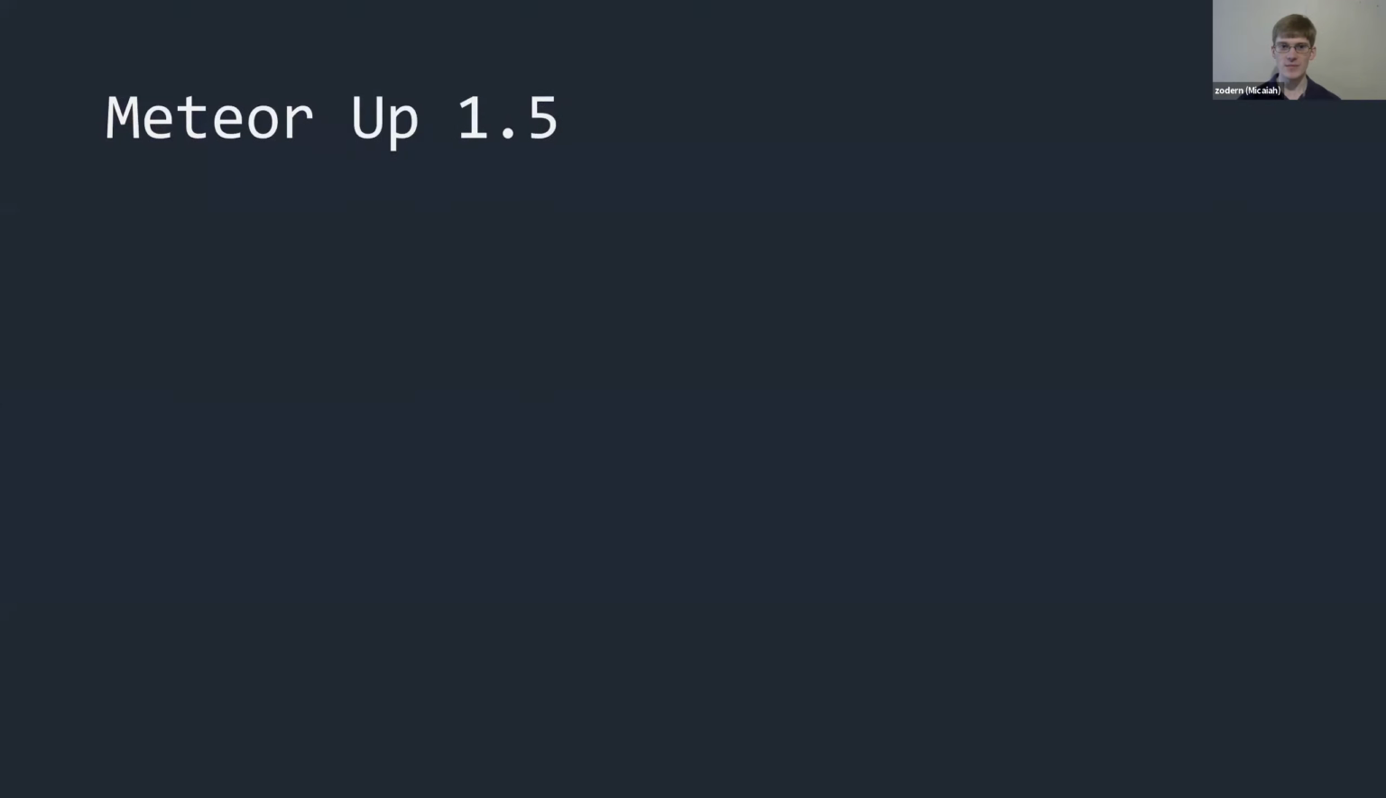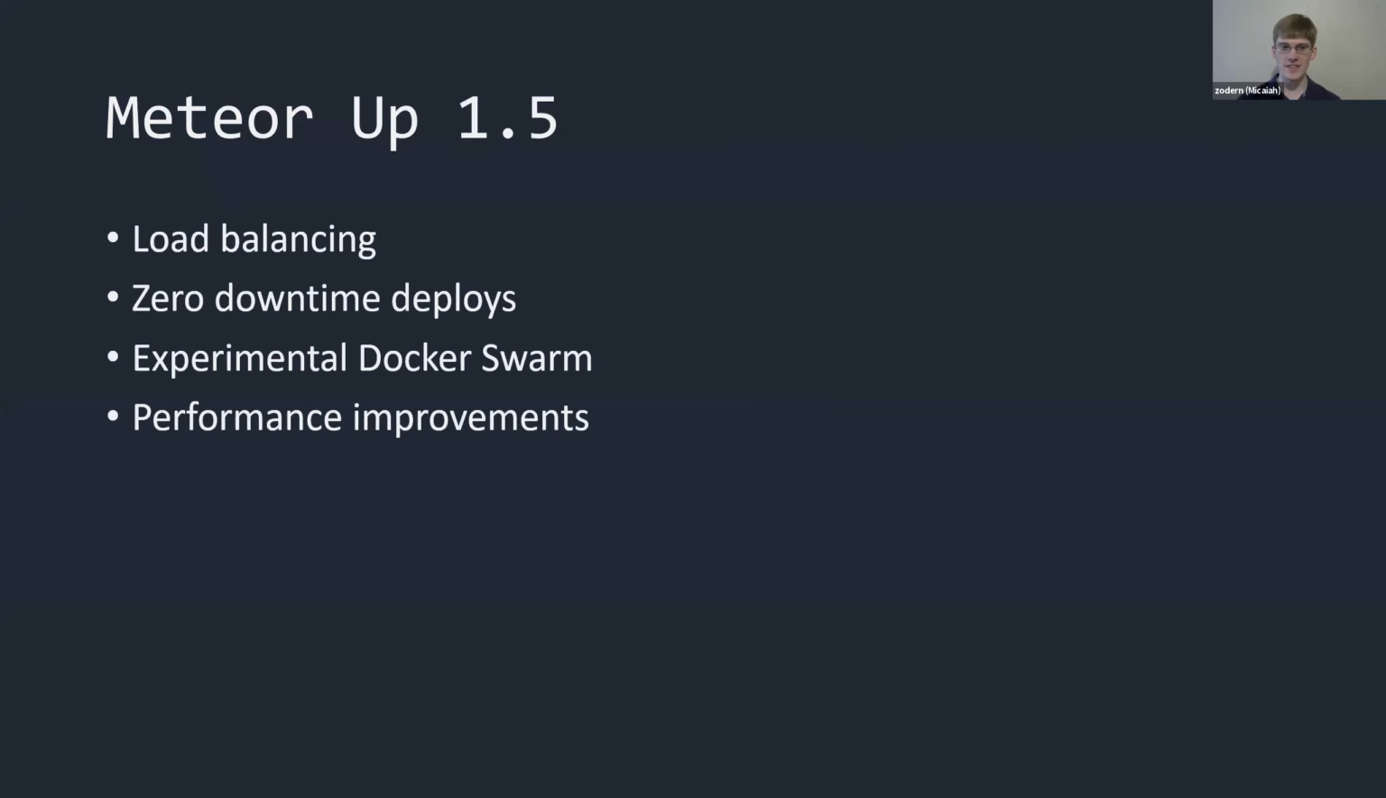Earlier this year, I released Meteor-up 1.5. This was a massive update with many exciting features. It's able to load balance between multiple servers. It can deploy without downtime. It has experimental support for Docker Swarm. It can set up servers faster and deploy quicker. And there's many other improvements, but my favorite one is production debugging.